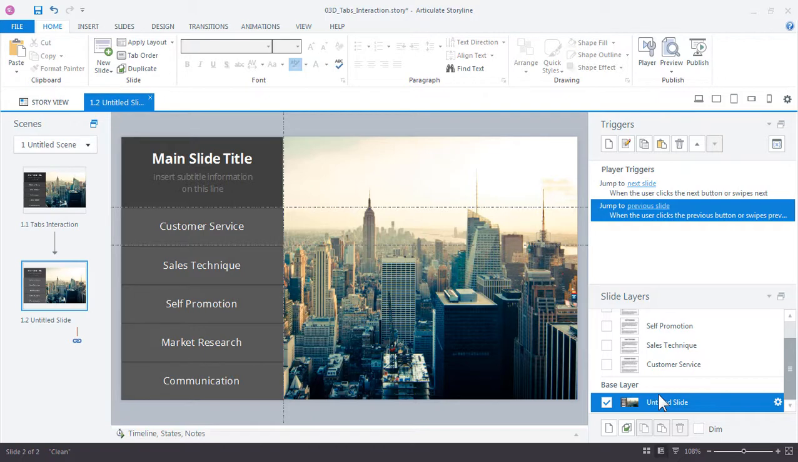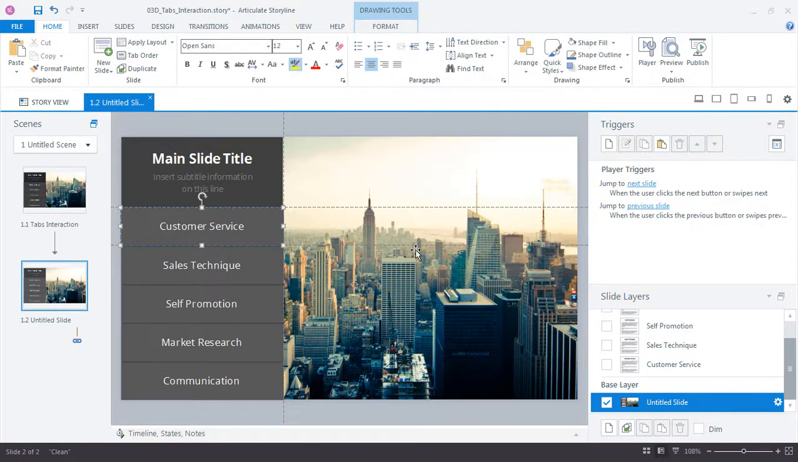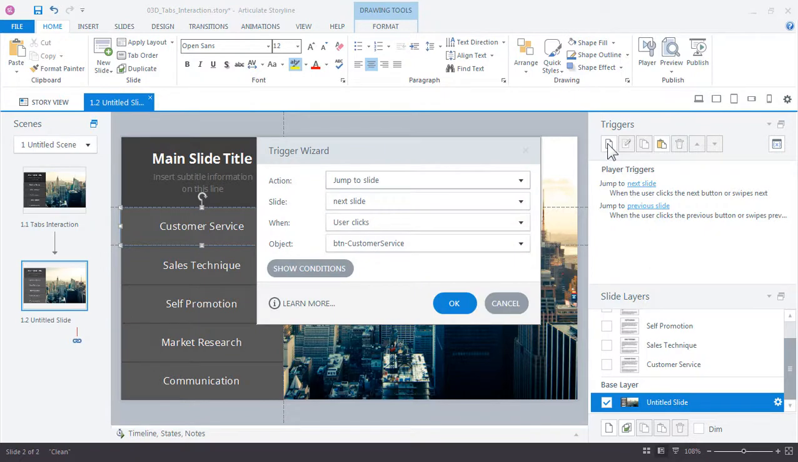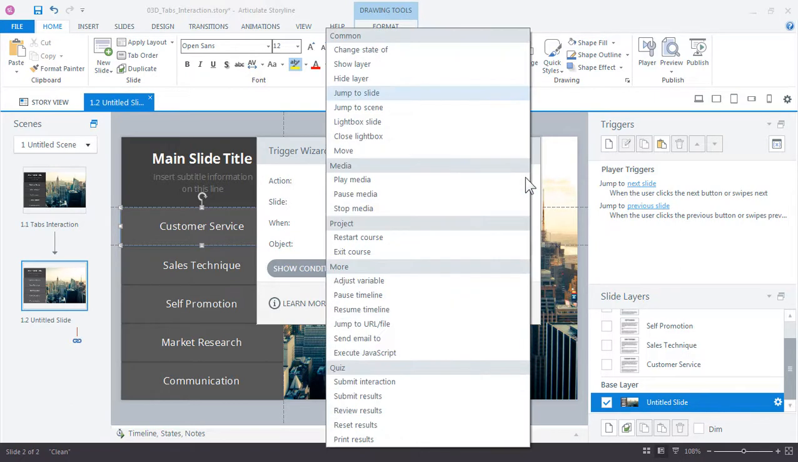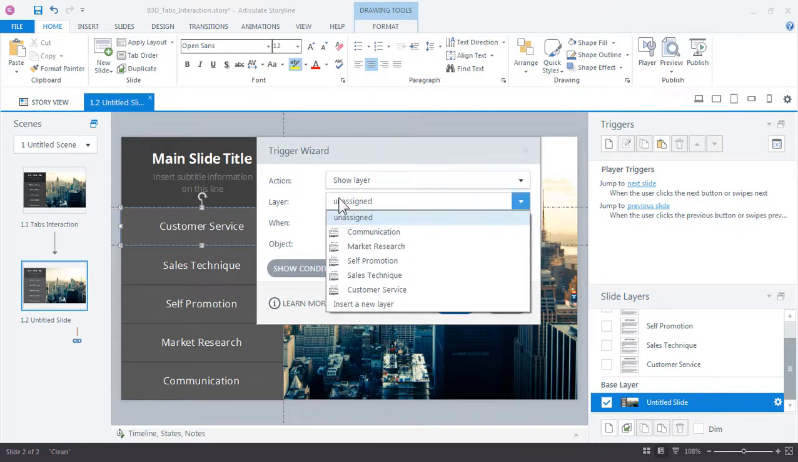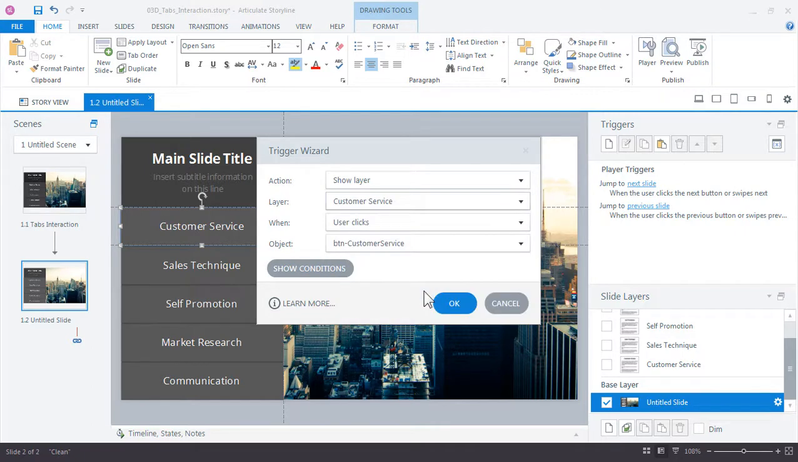So let's go ahead and select the first button, the customer service button. And over here in the triggers panel, click the first icon right here to create a new trigger. Now, a trigger has three main elements. What happens? Where does it happen? And when does it happen? So the first thing we want to have happen is we want to show a layer. So we want to show a new layer, customer service layer, when the user clicks the customer service button.